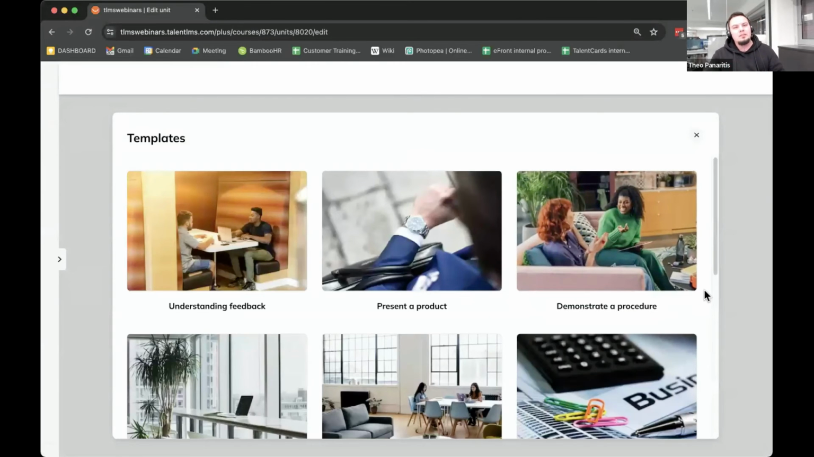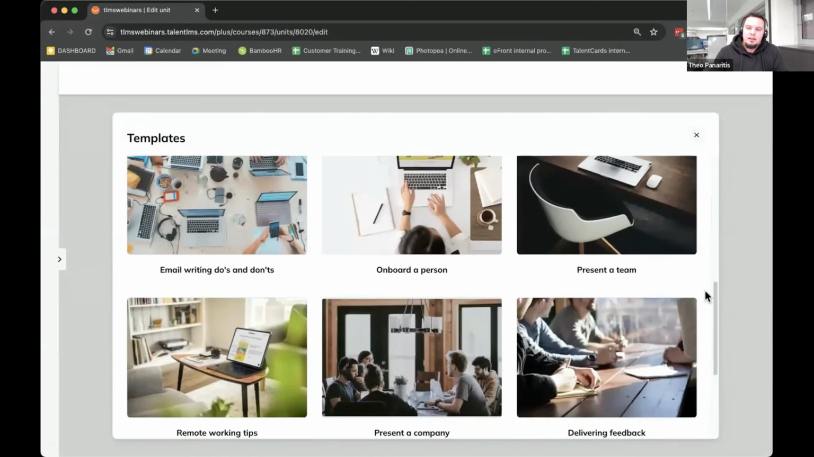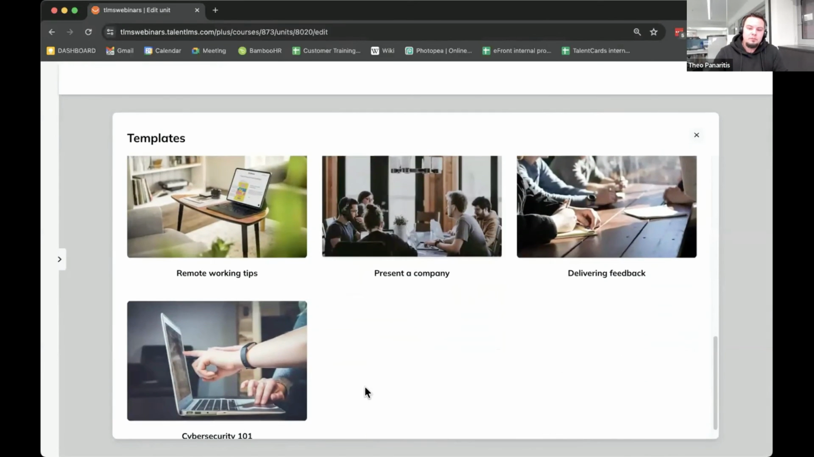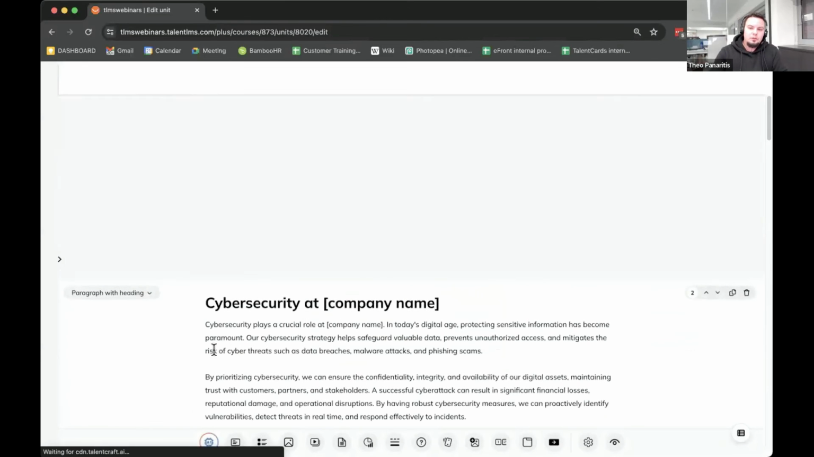I think somebody asked for templates, I think, in the question. So consider checking those out. What we'll do is perhaps, let's say, cybersecurity. This is something that we have been asked a lot, and that's why we have created a dedicated template for that. So select cybersecurity here.